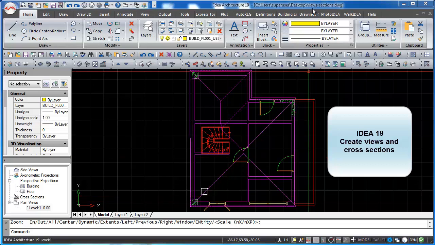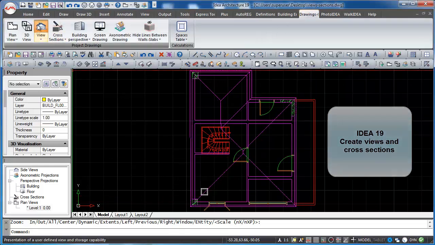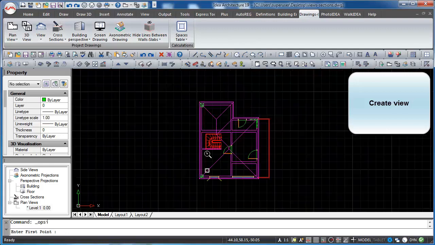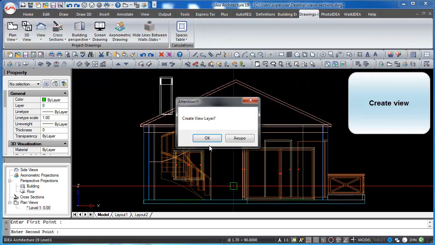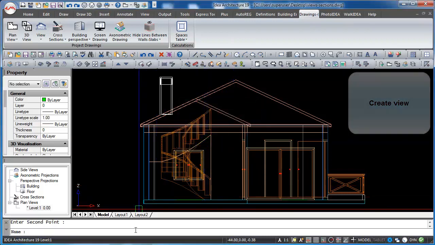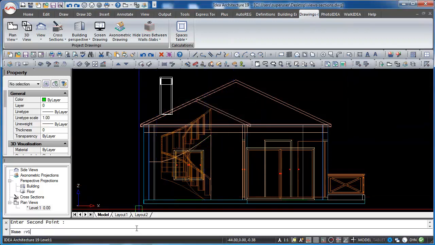In this video we will learn how to create and store views and cross-sections. We can easily create a view by defining 2 points. In fact, we need to define first the point where the observer stands, then the viewing point, and finally give a name for the view.